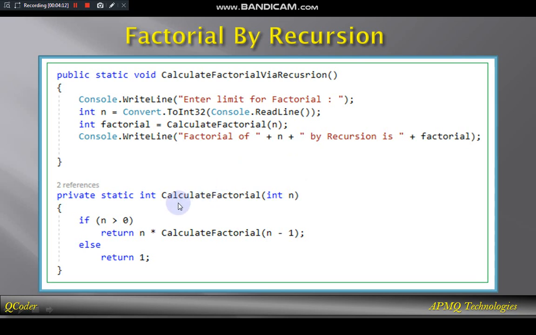Let's understand what is the content of the recursive method. This is a recursive method because the CalculateFactorial method is called inside the same method, right? So here if you see, there is a condition: if n greater than 0, we are going to multiply n into CalculateFactorial of n minus 1. So this method will be called again till n equals 0. As soon as n reaches 0, it's going to return 1, and finally we will get the factorial into this variable. Okay, so this is the way we can write the factorial method using recursion.